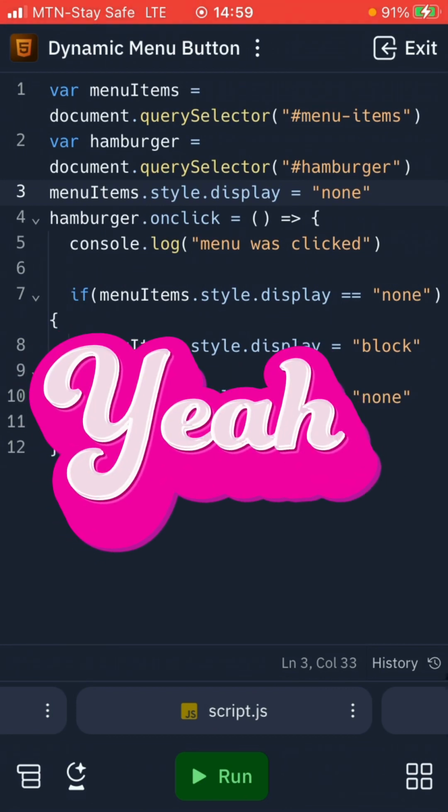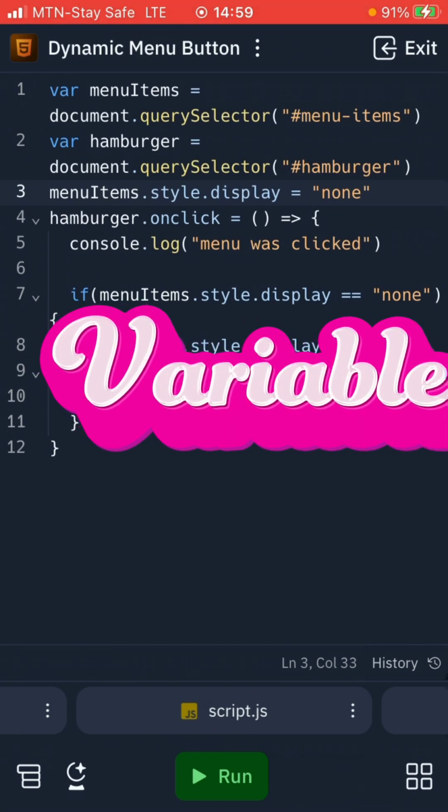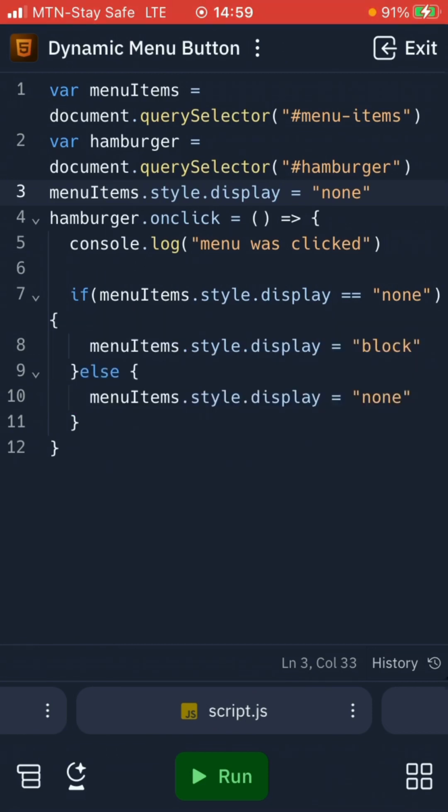The first line of our JavaScript code has var. Var is a keyword in JavaScript used to denote a variable. So I'm creating a variable using the var keyword. The name of my variable is menuItems. Variables can be seen as containers. They help us to store data or objects inside of those containers. More on that in our subsequent tutorials.